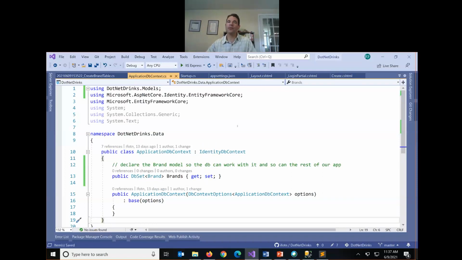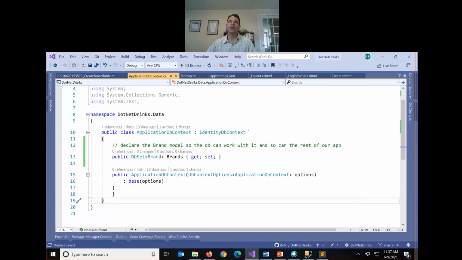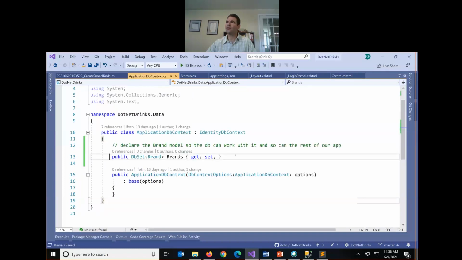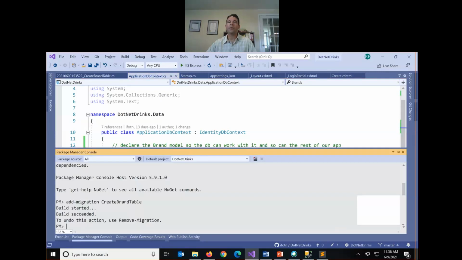Now I should have done this first before doing the migration step. Because notice when we created that migration, this is blank. There should be some code here to script out the table, because we needed to do this first. So I'm going to save it. I'm going to go back to my Package Manager Console now. I actually have it as a little tab down at the bottom.